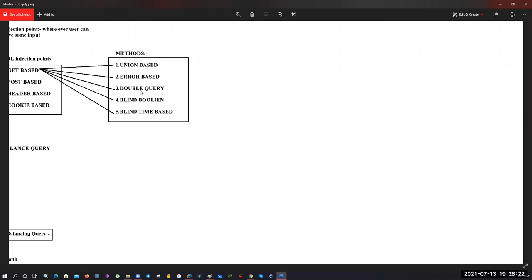At the next level, what happened is they are not showing the error message also. They are not projecting the data, and they are not showing the error message. In that scenario, what do we have to do? Blind Boolean functions. Using true or false statements, you have to find out what the database name is.